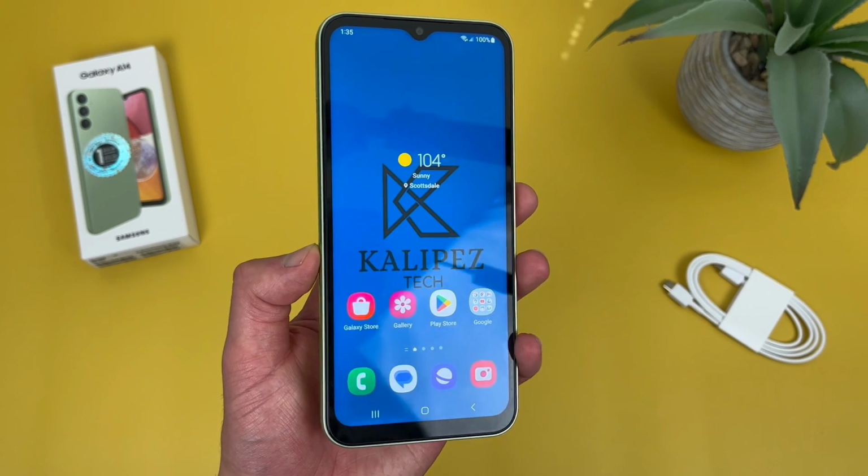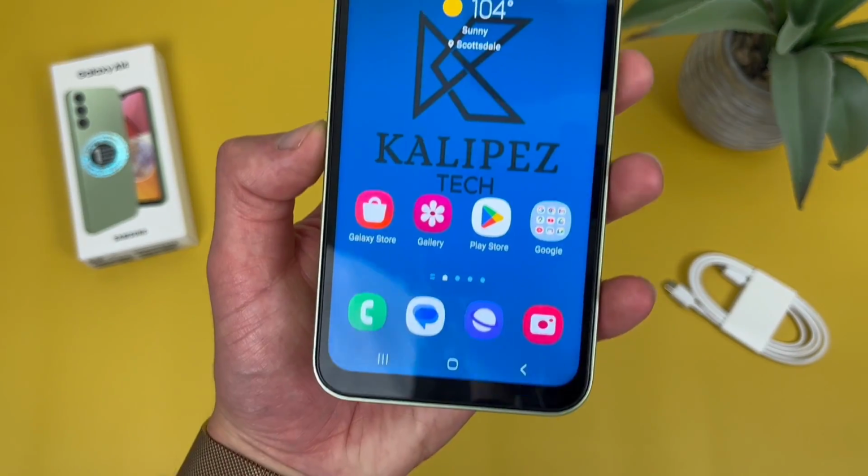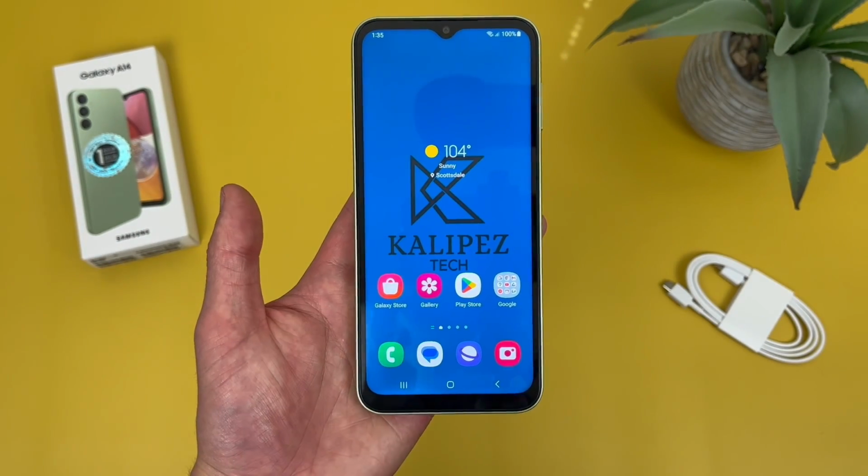In this video, I'm going to be giving you some beginner tips and tricks for the Samsung Galaxy A14 4G to help you get more familiar with the device.